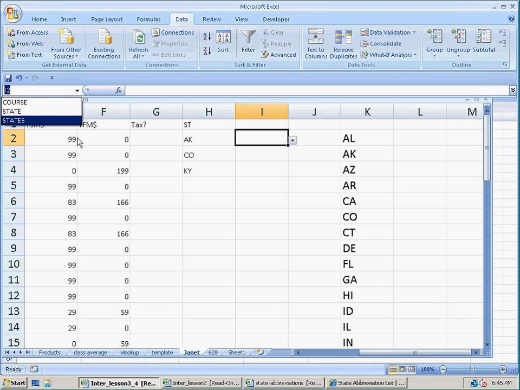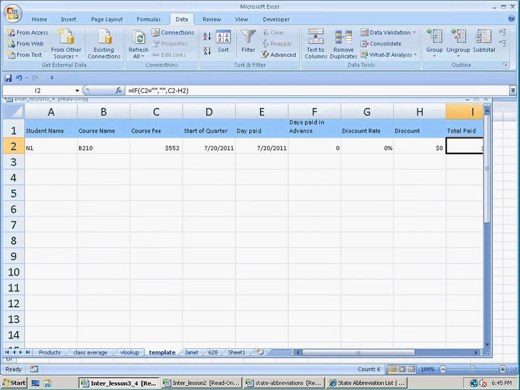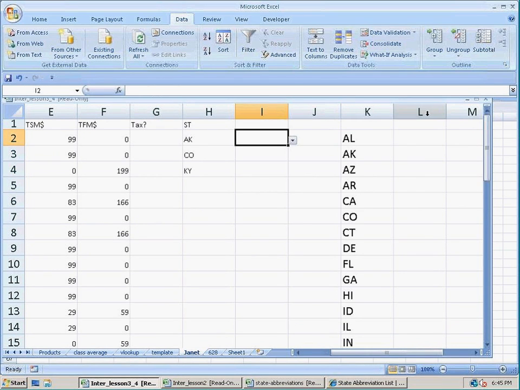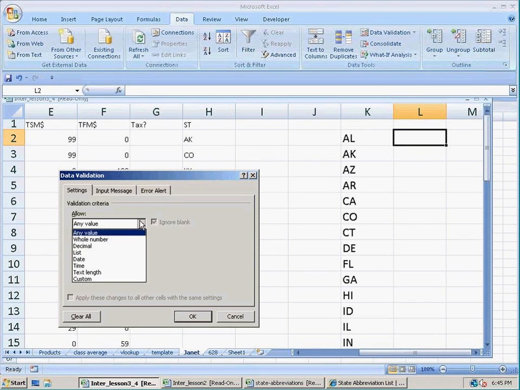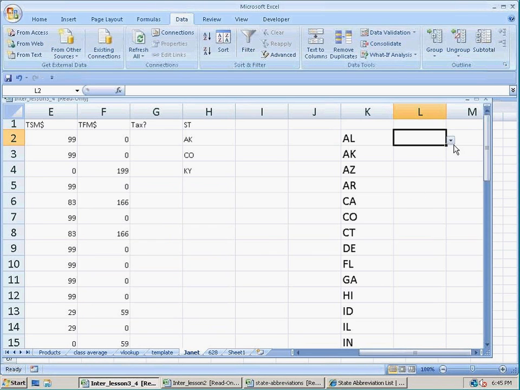I actually wrote it twice, state and states. I'm going to try this course on the other page. Let's see where course is, so we'll make sure not to use the same page. Okay, so course is on sheet 1. I'm going to go back to this Janet one and try using it here, because that's really what I wanted to be able to do. I wanted to be able to put it on a separate page, and it works. Now I did put the equal sign.